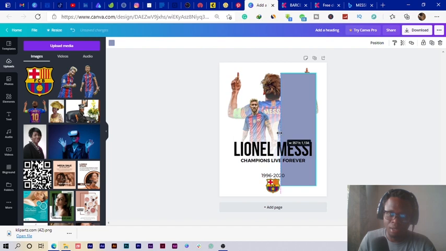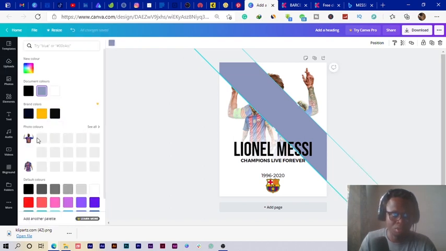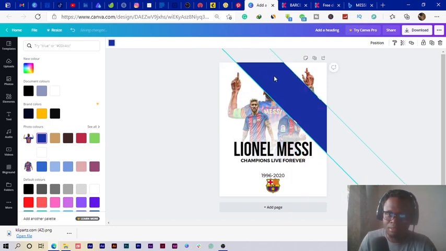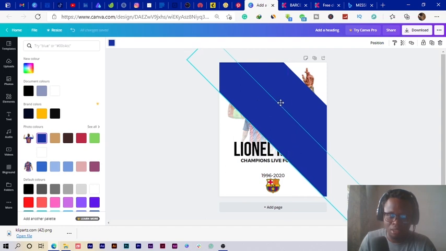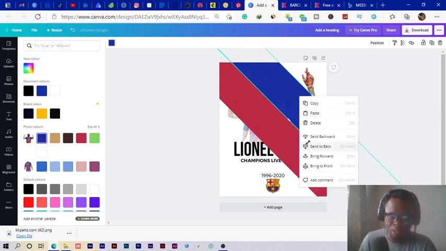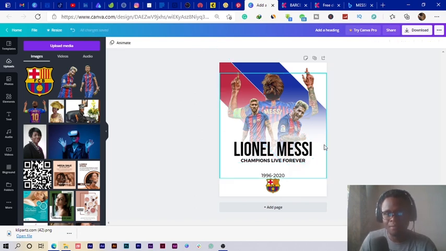So I would add a rectangle, and I'll rotate it, stretch this and pull this down. I want to use the Barcelona colors. Then I duplicate, because I just want to use the two colors, and I think the red or something of that sort. Yeah, that's a Barcelona thing. So I'll right click and send this to back, right click and send this one also to back. So you can see how it's looking. I drag this one up a little bit, and this is what we have at the moment.